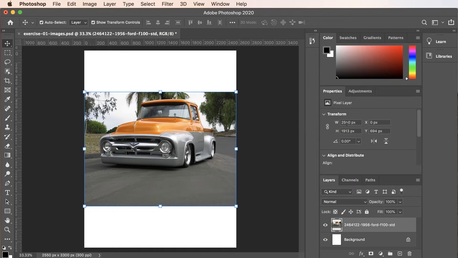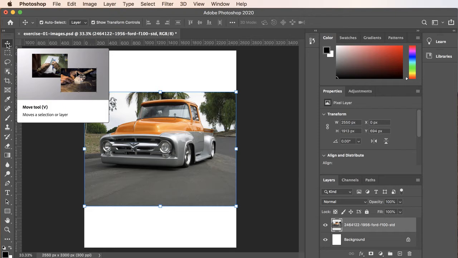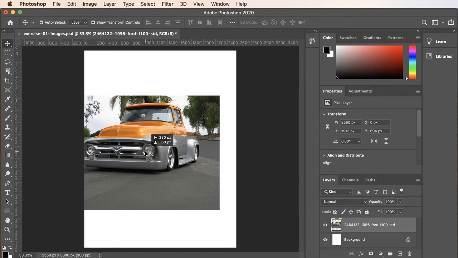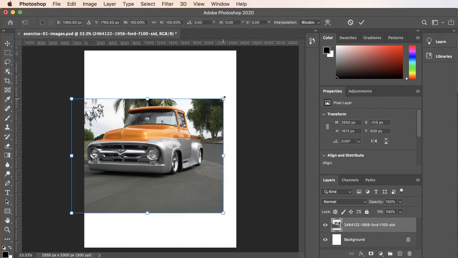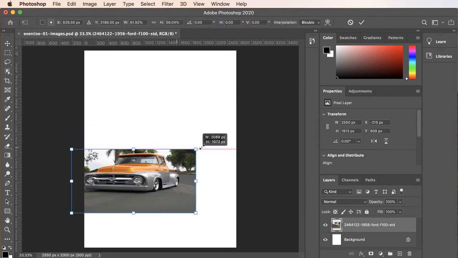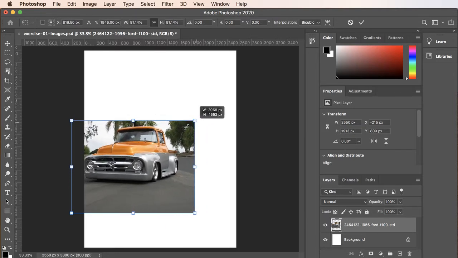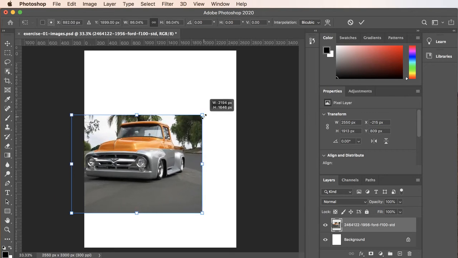In the transform, we can change these numbers and then press enter or return, and that will change the size of our image. A couple of things we can do first: if we get the first tool, our move tool, it also allows us to make transformations. We can obviously move our image. We can grab one of the corners, click and drag, and transform. If I hold the Shift key, we will constrain the transform.